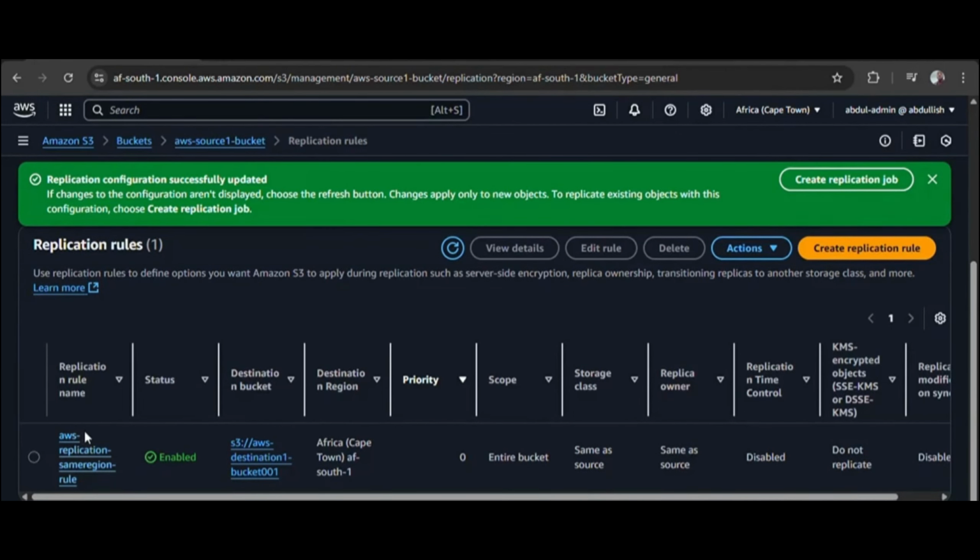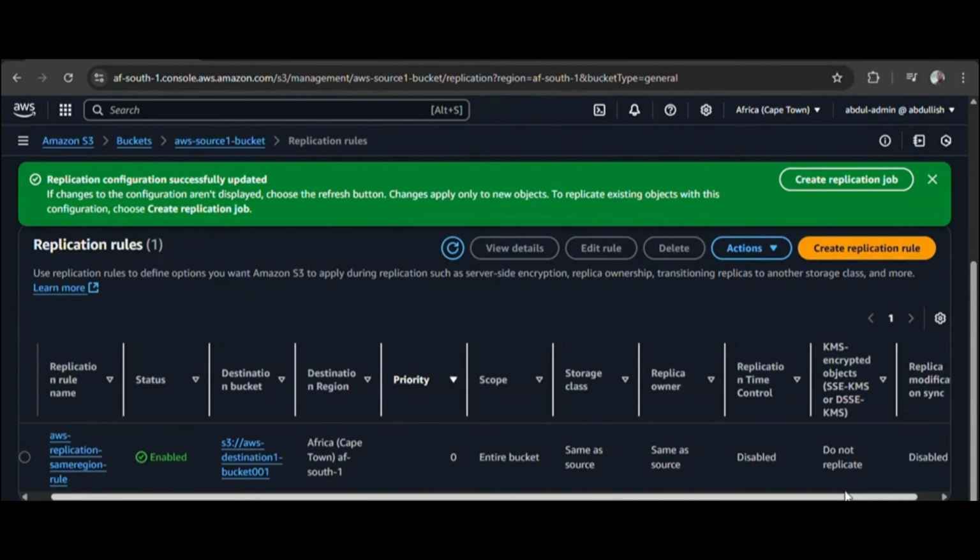This is the name we gave it, AWS replication, same region rule. It is enabled because there was a place that asked me if I want to enable it upon creating it, and I said yes. So it is enabled here. This is the destination bucket we created, AWS destination 1, bucket 201. We created it in Africa, Cape Town. So this is just giving us a summary of what we have done, which is our replication rule.